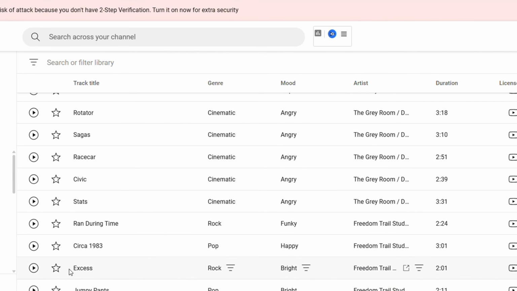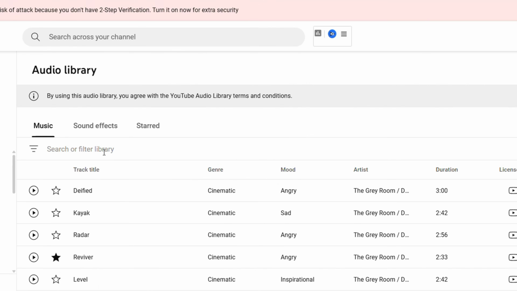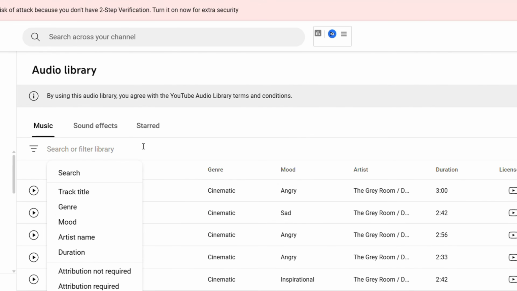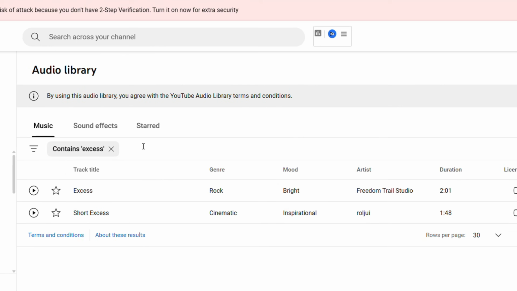So what I'm going to do is search, for example, for "excess." I can use the search at the top here, type in the word excess and hit enter, and you see that it's searched for any song with the name excess. And you can go ahead and play the song and you can download it.